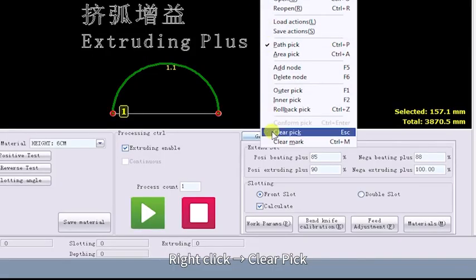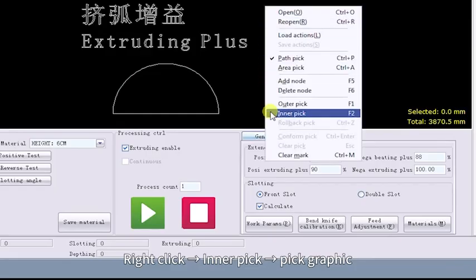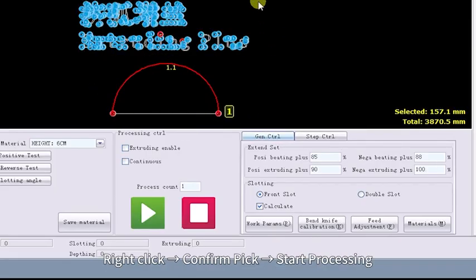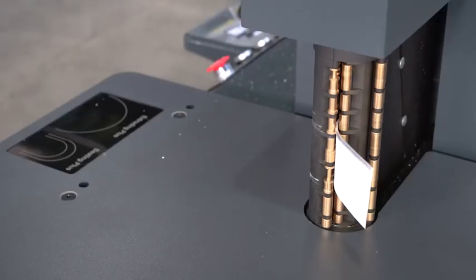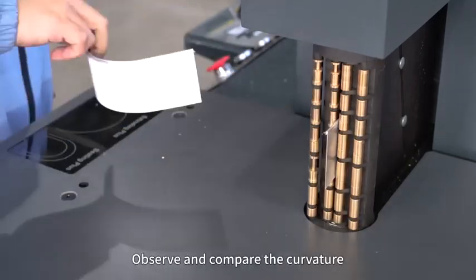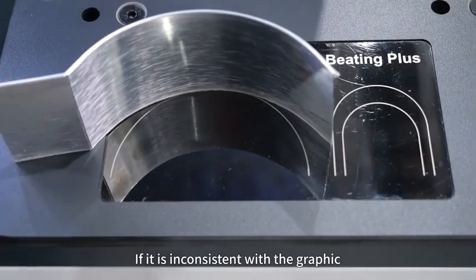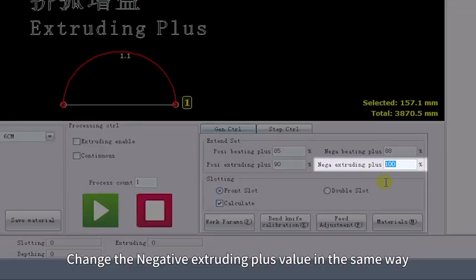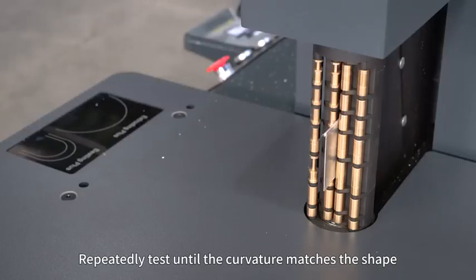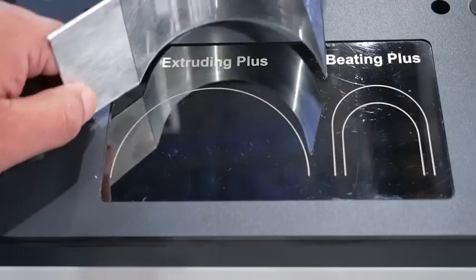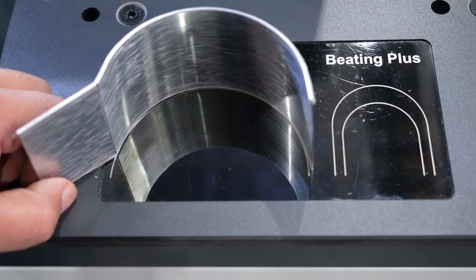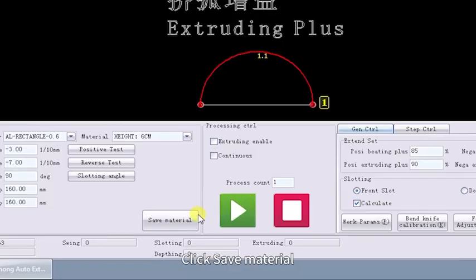Right-click, Clear Pick. Right-click, Inner Pick. Pick Graphic. Right-click, Confirm Pick. Start processing. Observe and compare the curvature. If it is inconsistent with the graphic, change the negative extruding plus value in the same way. Repeatedly test until the curvature matches the shape. Click Save Material. Bending knife calibration completed.